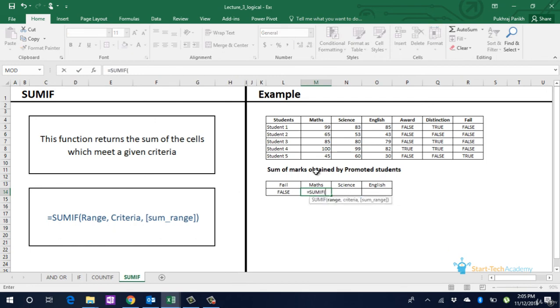First select the criteria range, which is the fail column. Then specify criteria, which is false. Then specify the sum range, it is the math score of the students. This has returned 349 as result, which is sum of math scores of students who have passed the class. That is the first four students, 99 plus 65 plus 85 plus 100, which is 349. Similarly, you can find this for other subjects also to fill this table.